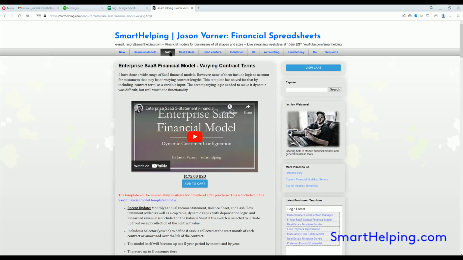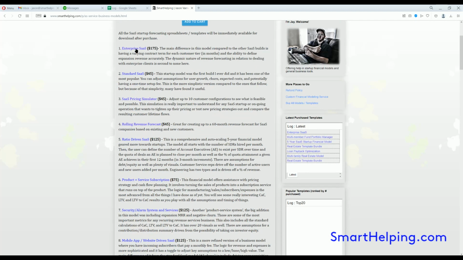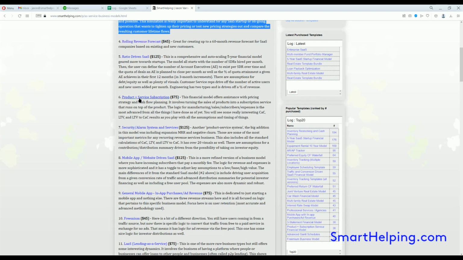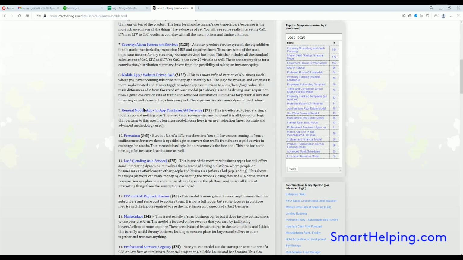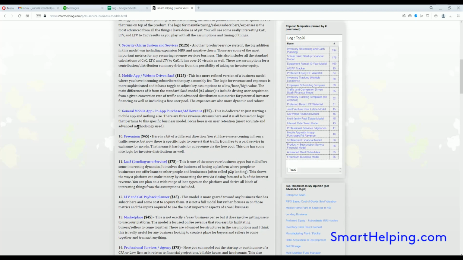Let's go to the SaaS tab at the top. I've calculated customer acquisition cost in all of these models. I've even got this pricing simulator that has pretty in-depth calculations in it. Very good to use. But all these models have a customer acquisition cost for recurring customers, and you should check them out.